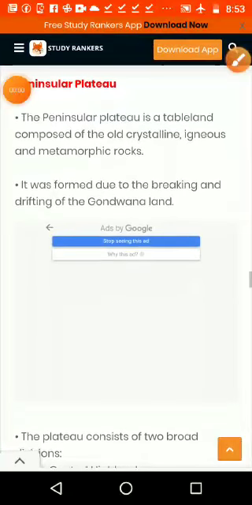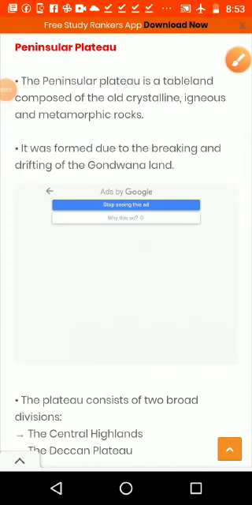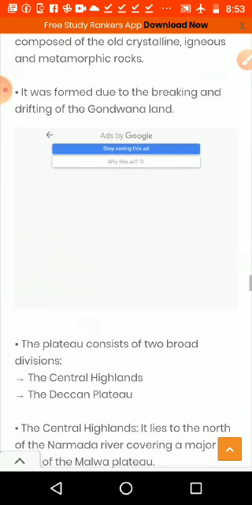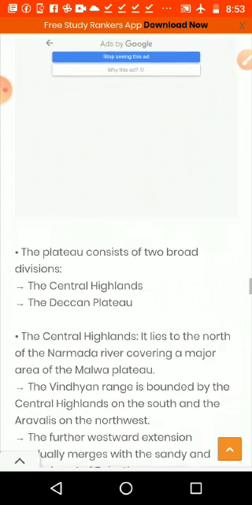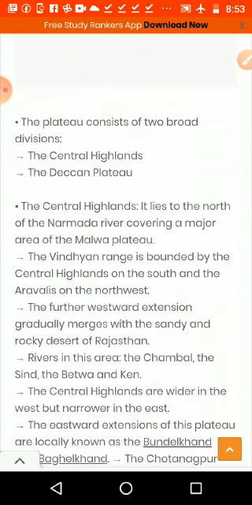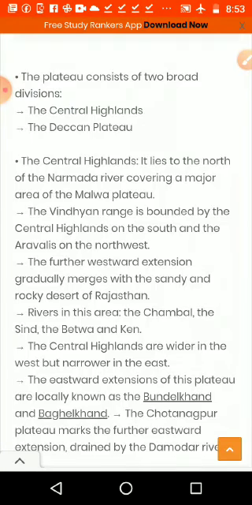Okay, we are continuing Peninsular Plateau. The Peninsular Plateau is a tableland composed of old crystalline, igneous and metamorphic rocks. It was formed due to the breaking and drifting of the Gondwana land. And the plateau consists of two broad divisions, Central Highlands and the Deccan Plateau.